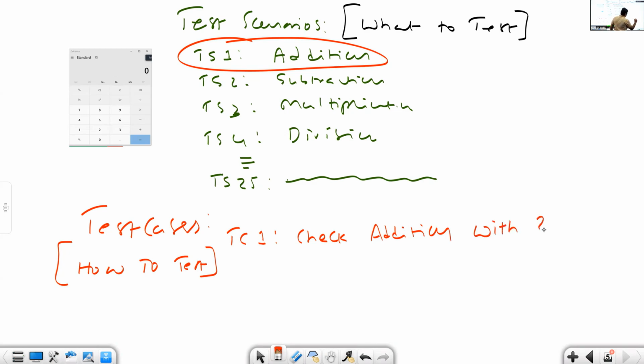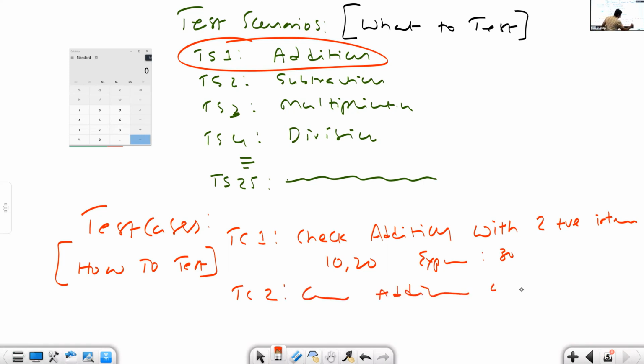with 2 positive integers, 10 and 20. Expected 30. My one more plan, one more idea. Check addition with 2 negative integers, -5, -10, expected -15, something like this. These are called test cases.